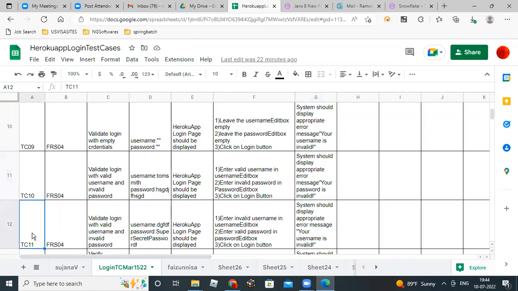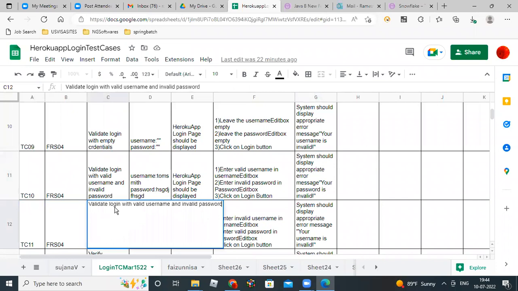Next test case. Validate login with valid username and invalid password. Valid username, invalid password, we have seen already, right? I think this is wrong. It should be invalid username. This is just a small mistake. Invalid username and valid password. Valid password.